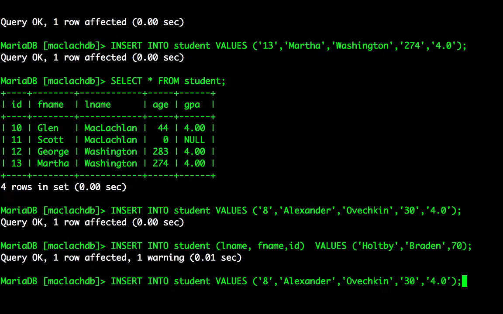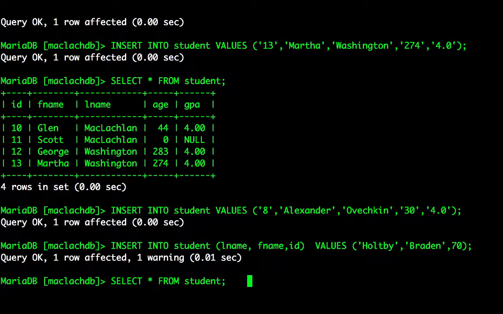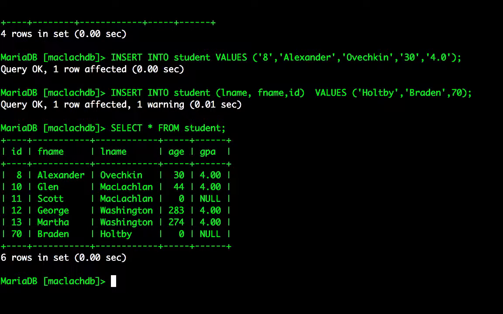So let me actually select some data here now and see what I've got. That's great. I've got, I don't know, 6 rows.